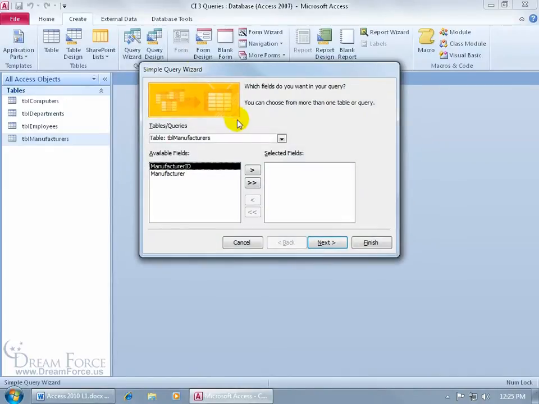It says, which table or queries, because we can also pull in data or fields from queries, but when you click on the drop-down arrow, you can see all that I have are tables. No queries yet, but we're going to create one. So remember, I want to pull the fields in from my computers table. It lists down below all the fields available in the computers table, and then I need to select which fields I'd like to see in my query.